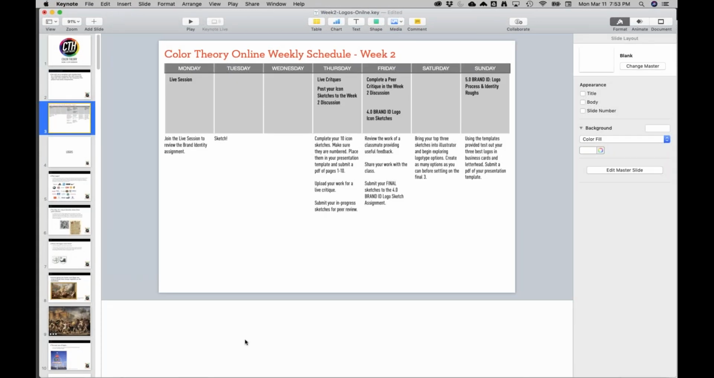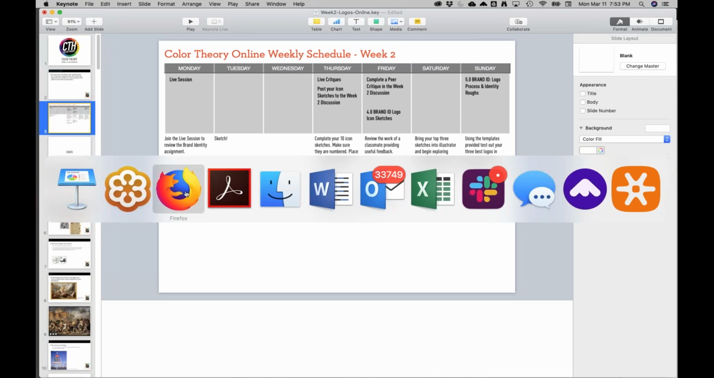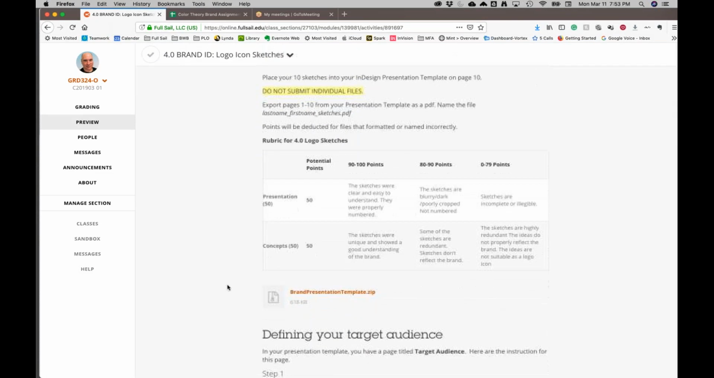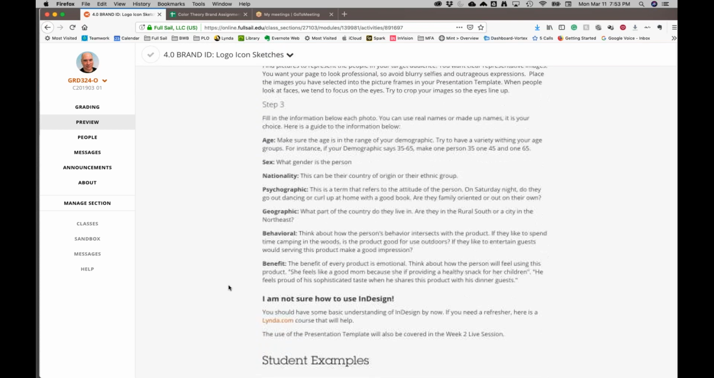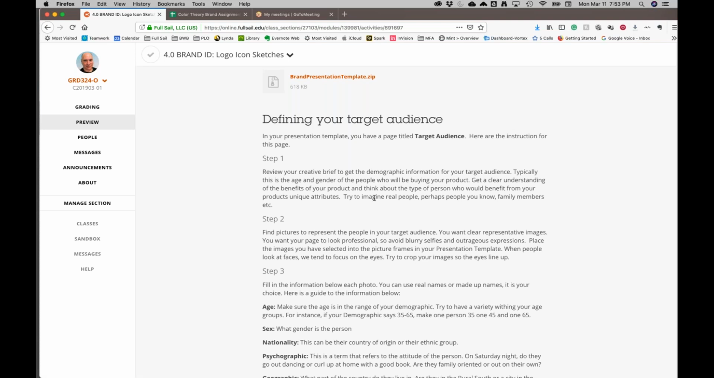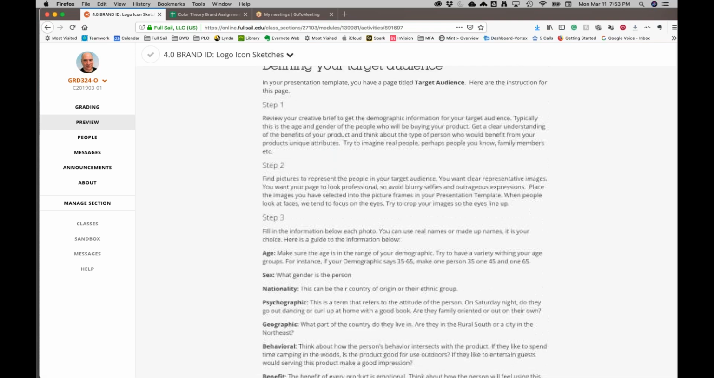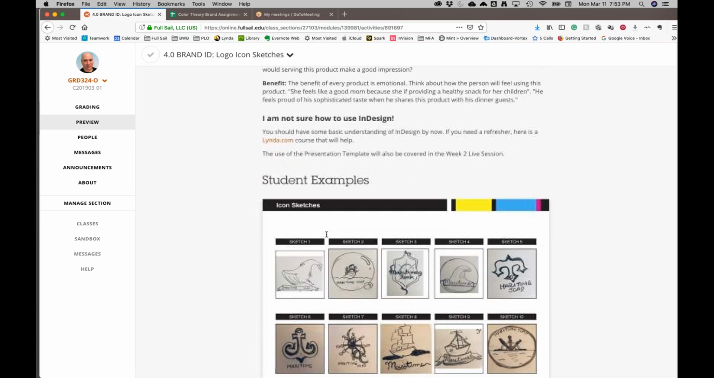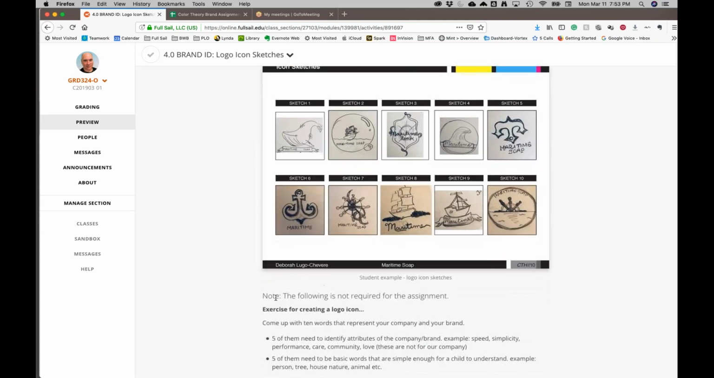All right. Let's go over to the assignment. So here's 4.0. This gives you an explanation of defining your target audience. So that's one of the pages in your template. You're going to download this brand presentation template here, which has the elements that you need to work with. There's some student examples.